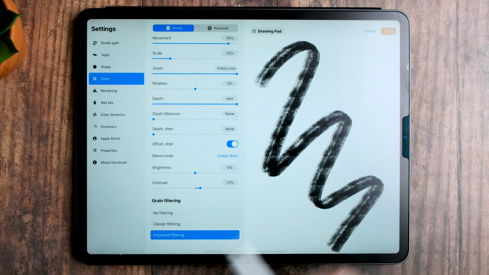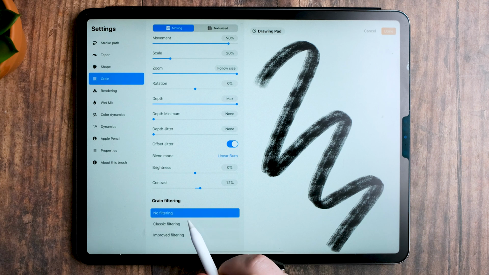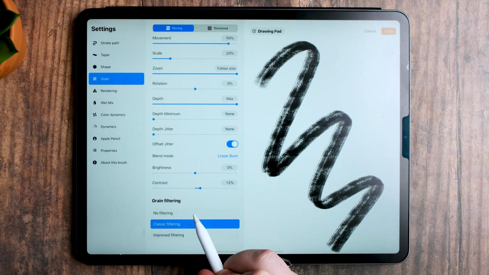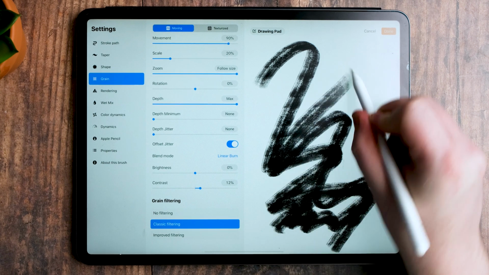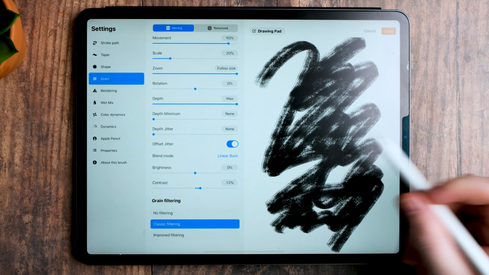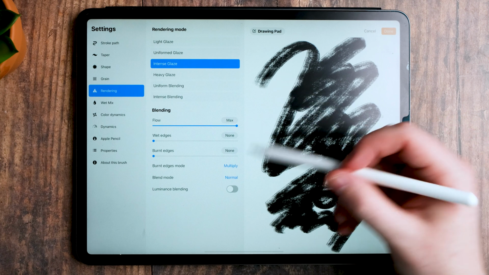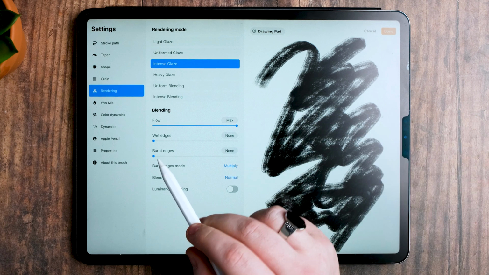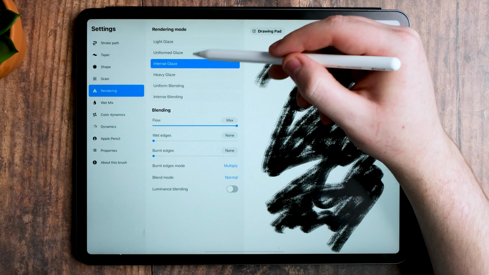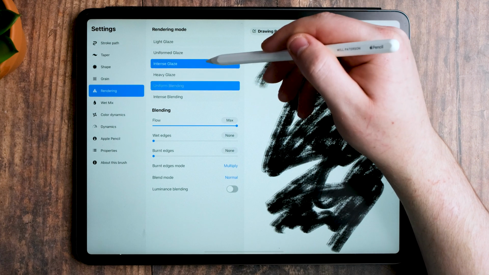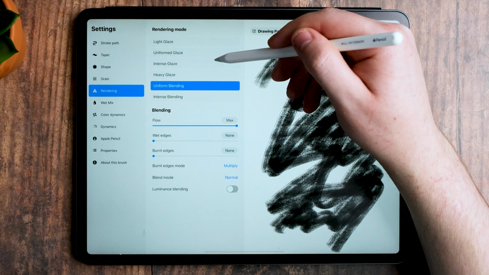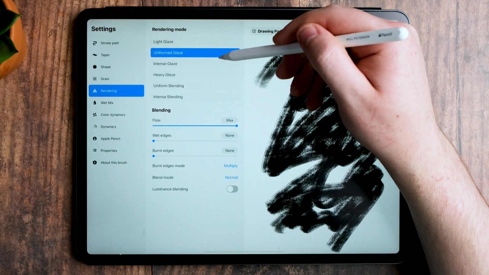Looks very nice. I'm going to put another stroke here, and then I'm going to check the filterings. So I might just do no filtering or just the classic one for now. But you can still see there's a few things in here that I need to change, and we can do that very easily through the burnt edges. It gives you a different feel to the burnt edges. I'm going to go for a uniform or heavy glaze, I think. I don't really like the intense glaze, but it depends really on the brush that you're trying to create.